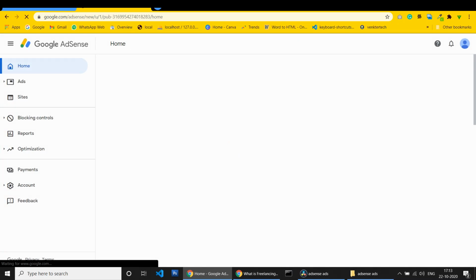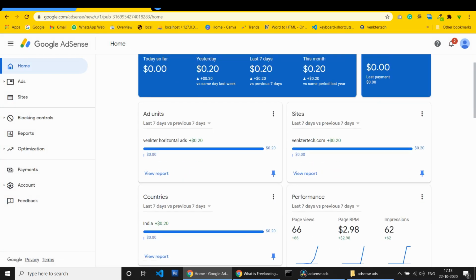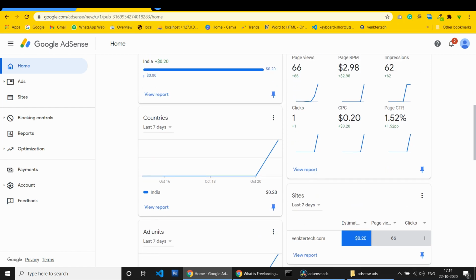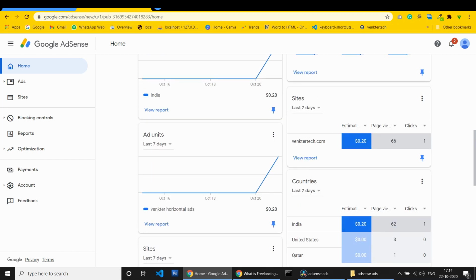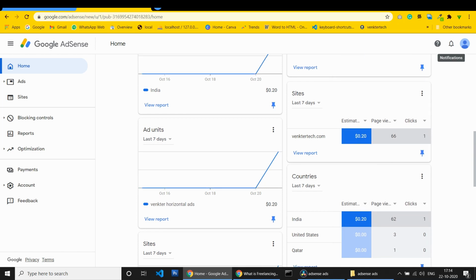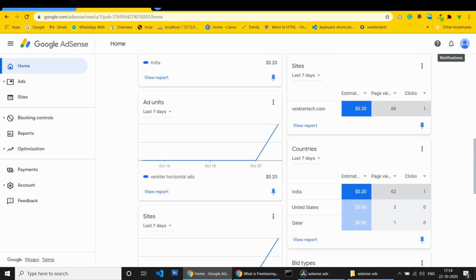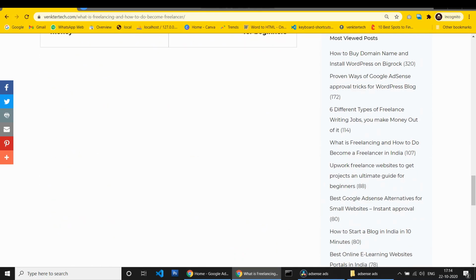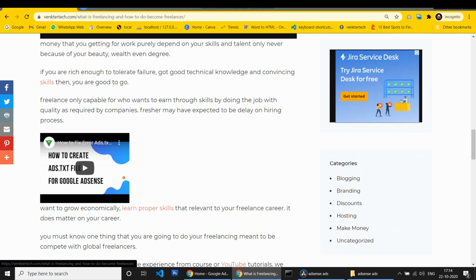This is our newly created AdSense account. Here you can see vector horizontal ads. These are ad units. We can create multiple ad units in various sizes. I got one click yesterday, that's why I got 0.20 rupees. The page views are about 66. Okay, good, that's working well.